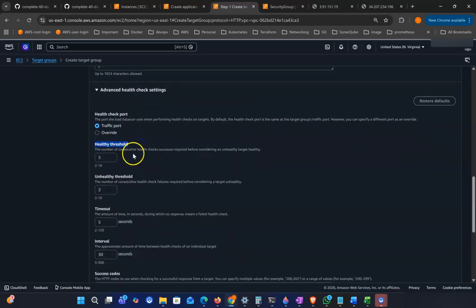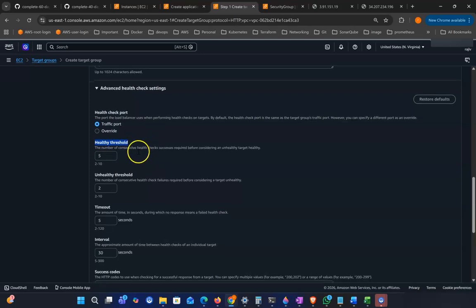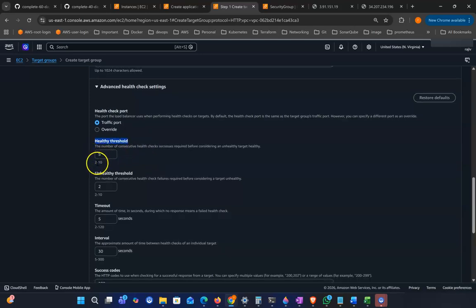Here is one, the healthy threshold. What is it? The number of consecutive health checks successes required before considering an unhealthy target healthy. So it will send traffic to a server 5 times. If 5 times it gets the page, then it will declare it's a healthy server. If it's a healthy server, then the load balancer will send traffic to that server. Otherwise, if it's unhealthy, it will not send traffic to that server. That way we can check whether each server is healthy or not. You can change it from 2 to 10, and by default it is 5.